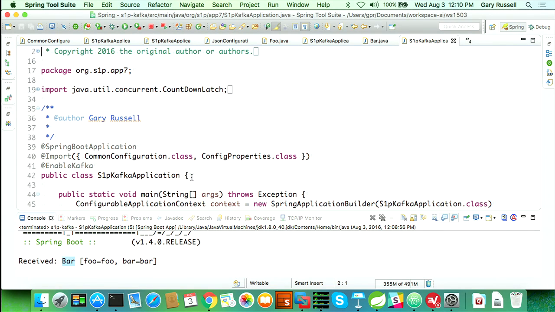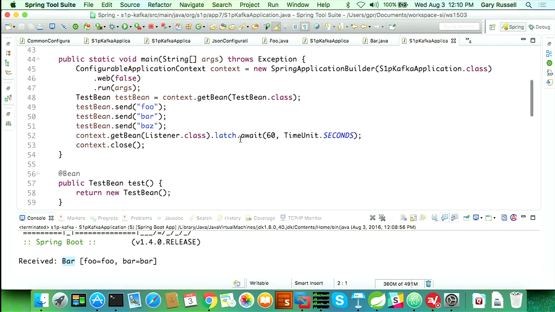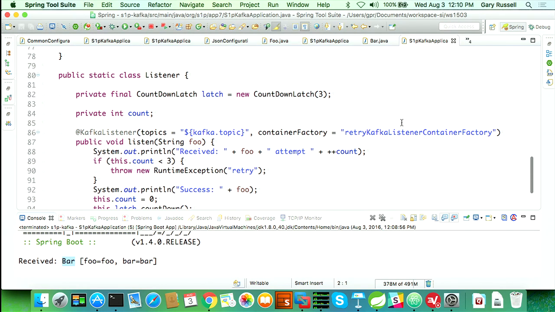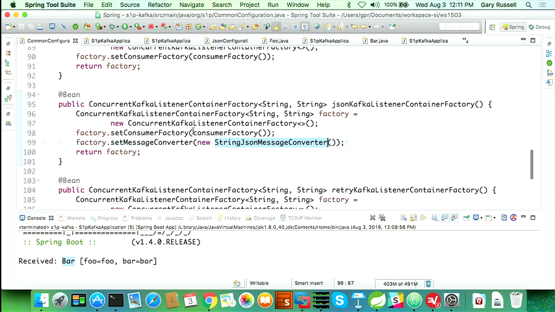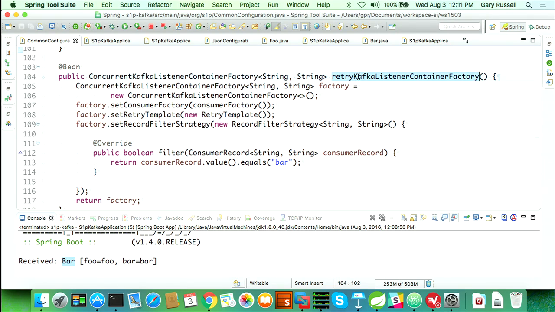So I mentioned in the talk the retry adapter. In this case, what I've done is I actually changed the container factory for the listener to this retry Kafka listener container factory. We go back to the configuration. This has got a couple of additions in it.